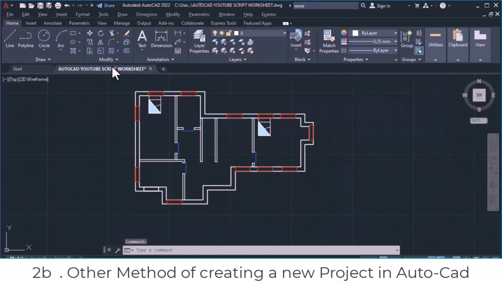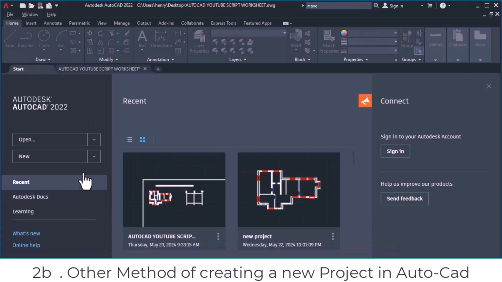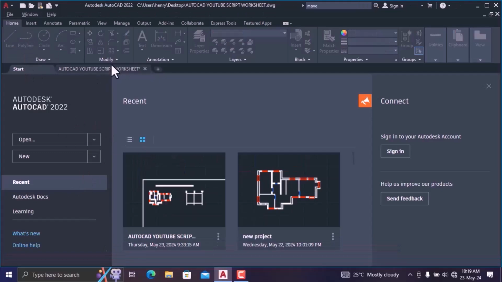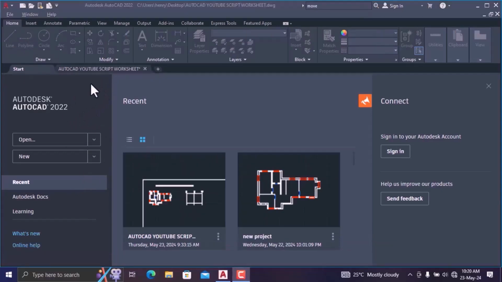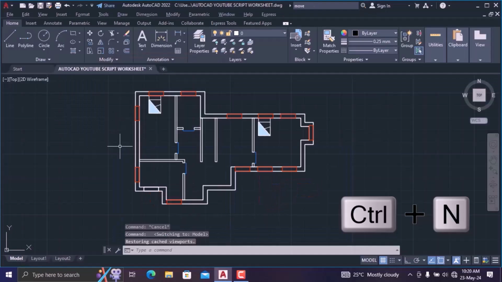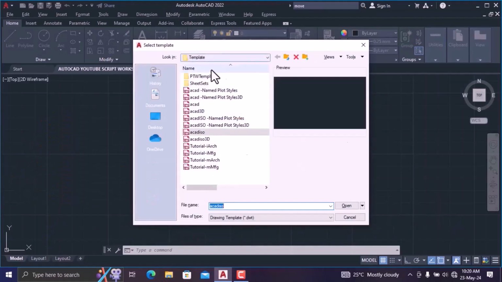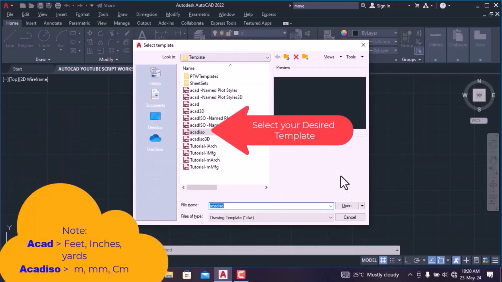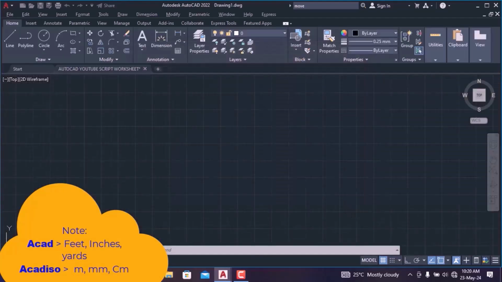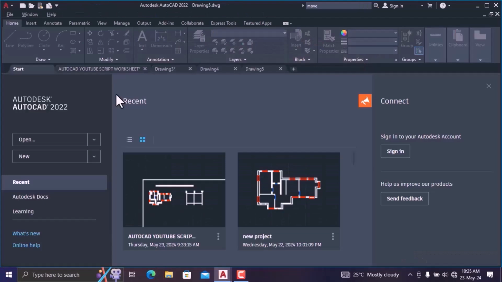So these are the various ways we could create a new project, either through the Arcade icon, or through the New in my quick access toolbar, or through the Start tab. Any of these is used to create a new project. Or we could just press Control N on our keyboard. When we press Control N, it takes us to choose the template. We just click open. This takes us to a new project. Either of these can be used to create a new project.